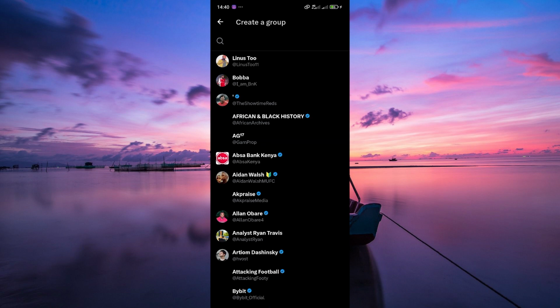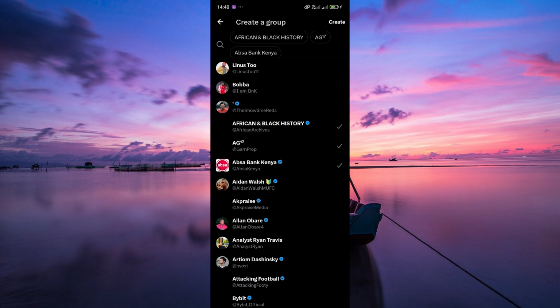Now tap on the usernames of the people you want to add to the group chat. You can add up to 50 people to a group chat on X. Once you've added the participants, tap on the Create button to create your group chat. You can now start chatting with all the participants in the group. And there you have it, you've successfully created a group chat on X.